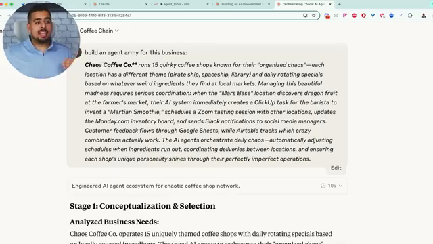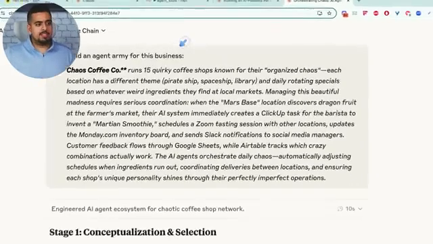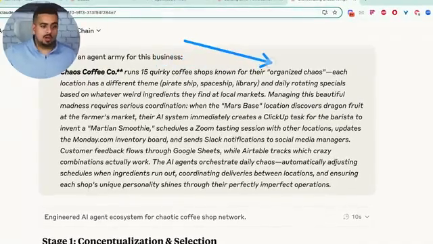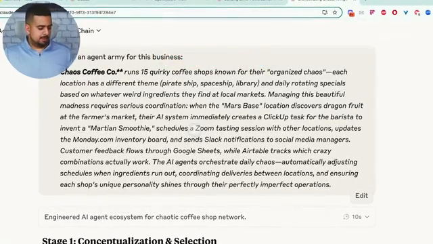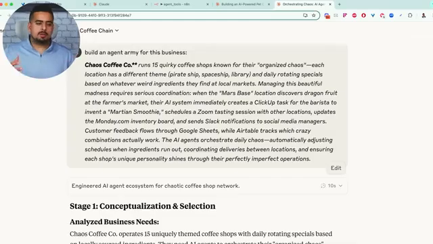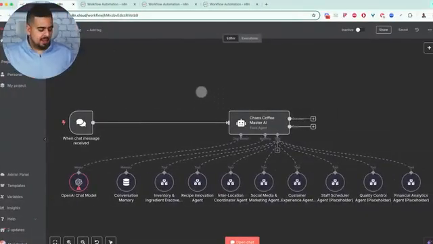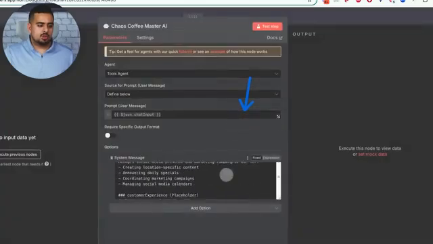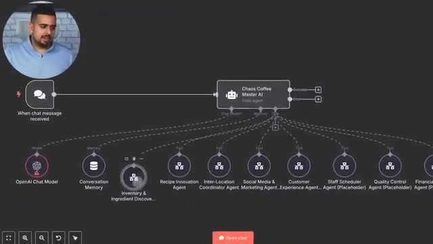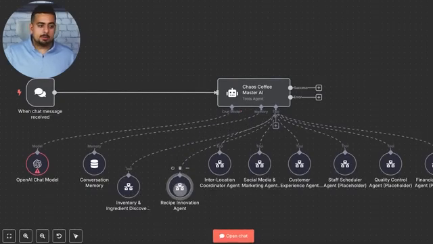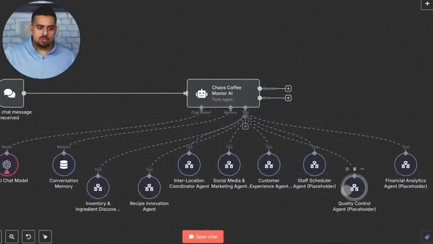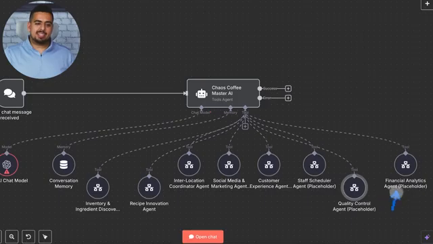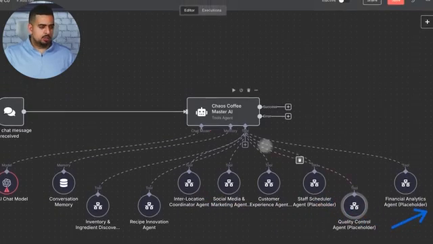And last but not least, we have Chaos Coffee Co. that runs 15 quirky coffee shops known for their organized chaos. And in this case, we mention, once again, Google Sheets, Airtable, and ClickUp. Obviously, I could have added more. I just wanted to be able to use that one file for all of these use cases, so just bear with me. And in this case, yet again, we're able to crank out this operator agent here that has its set of instructions. And then we have subworkflows like inventory ingredient discovery, a recipe innovation agent, and a quality control agent, as well as a financial analytics agent as well. So it's very dynamic to the specific business we have.